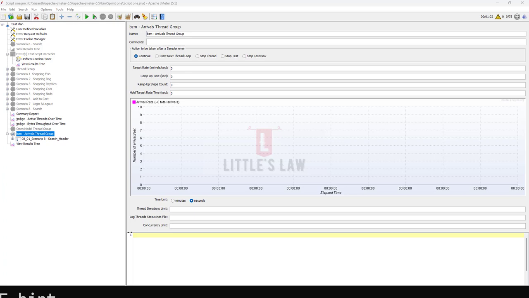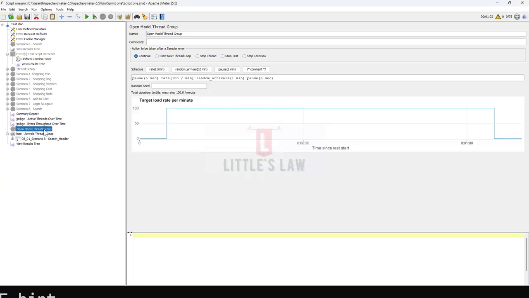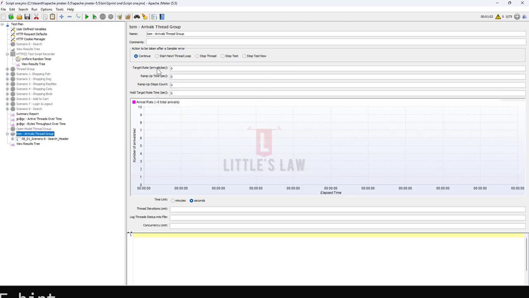Before we start, first let me tell you what this arrivals thread group is and how to use it. This arrivals thread group is specially created for cases where the number of hits is known. It is similar to our previous open model thread group, because even there, if we know the number of hits, we can achieve it, but it's quite complex because we need to insert code rather than designing here. Here it's very simple.